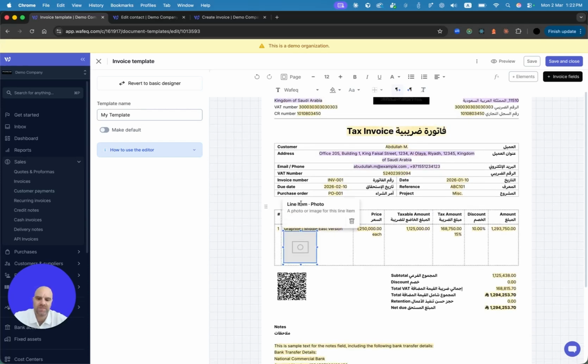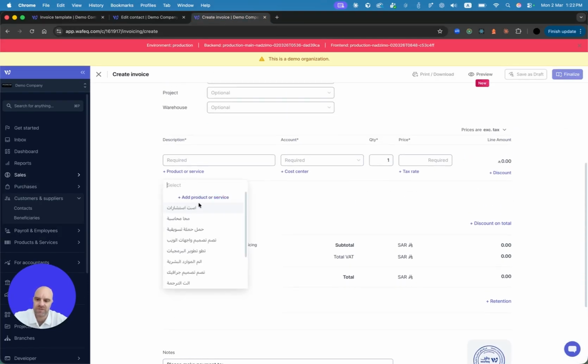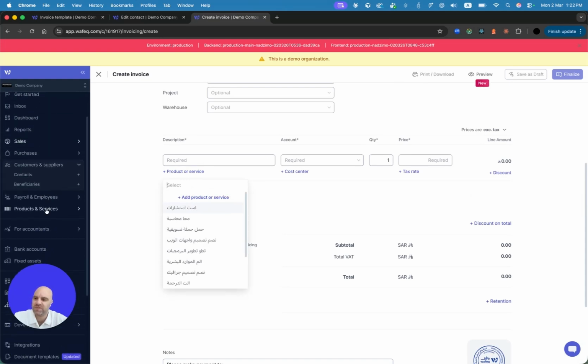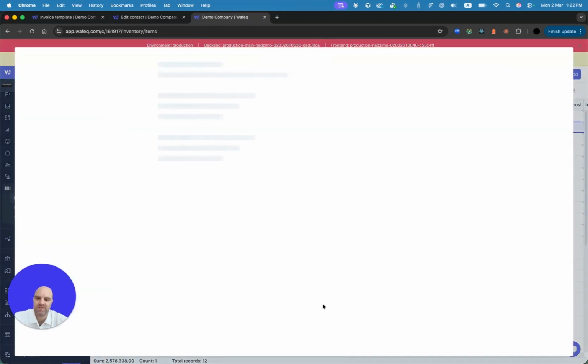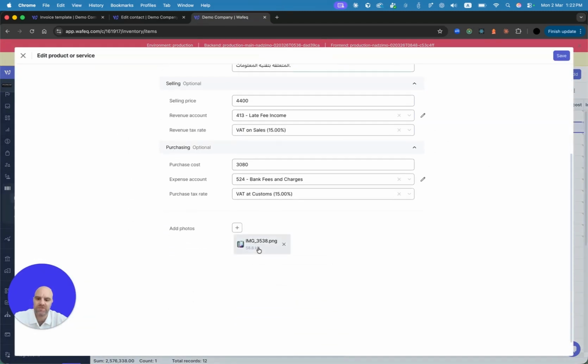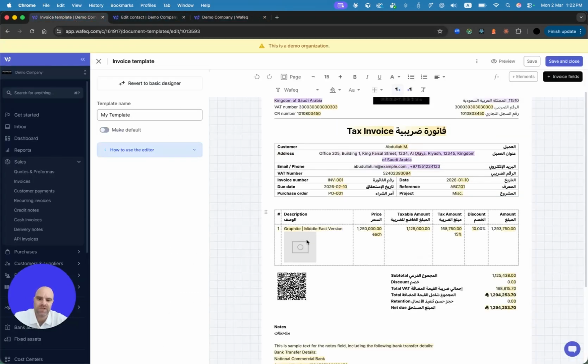Oh, one thing is, for example, this is the line item. This is the photo on the line item. So if you deal with products or services, let's go to products and services and item. If the item has a photo, you can choose to include the photo in the line item table, or you can put it anywhere you want. So let's say this will be the location and the size of the photo if the item you've chosen has a photo. So let's give it a quick try.